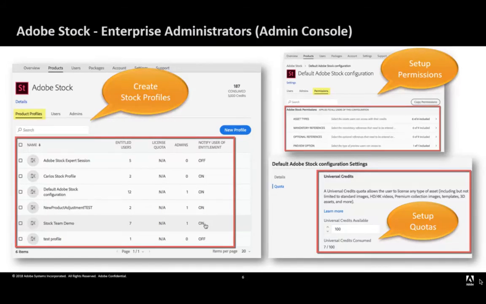Specify a name for the profile visible only by administrators in the admin console. Specify a team stock project name visible by end users on the Adobe Stock website. Define download limits for stock profiles in credits. Configure the different options for your product profiles, as well as adding users and administrators to the profile.